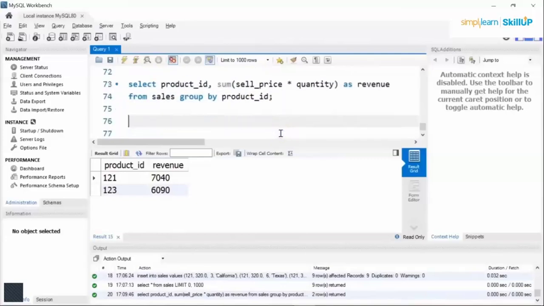Alright. Now let's say we have to find the total profit that was made from both the products 121 and 123. So for that I'll create another table. Now this table will have the cost price of both the products. So let me create the table first. I'll write create table. Let's say the table name is C product, which stands for the cost price of the products.